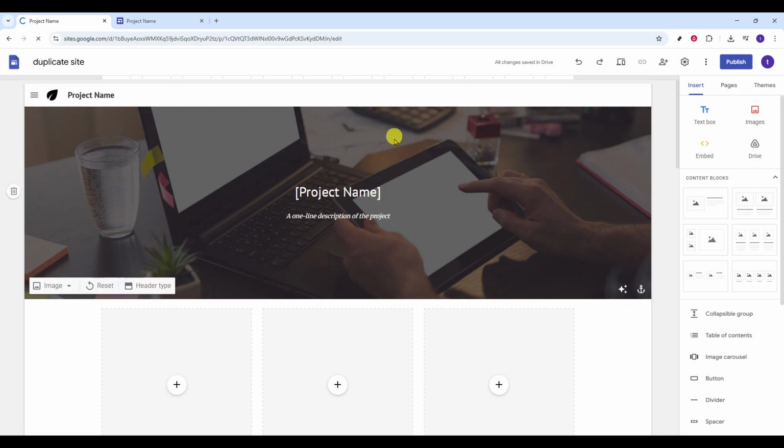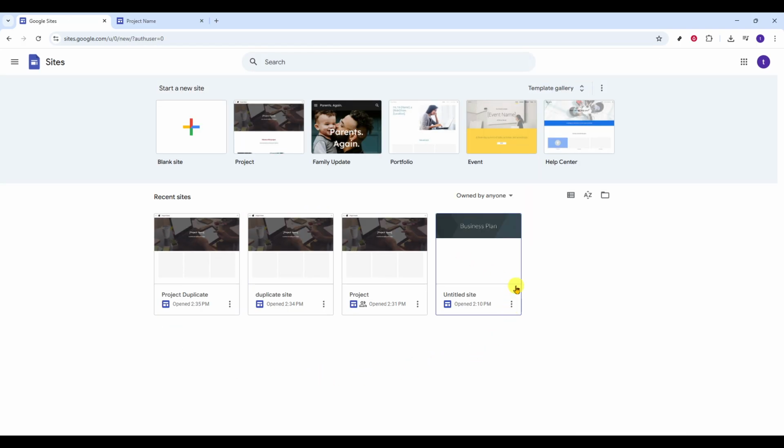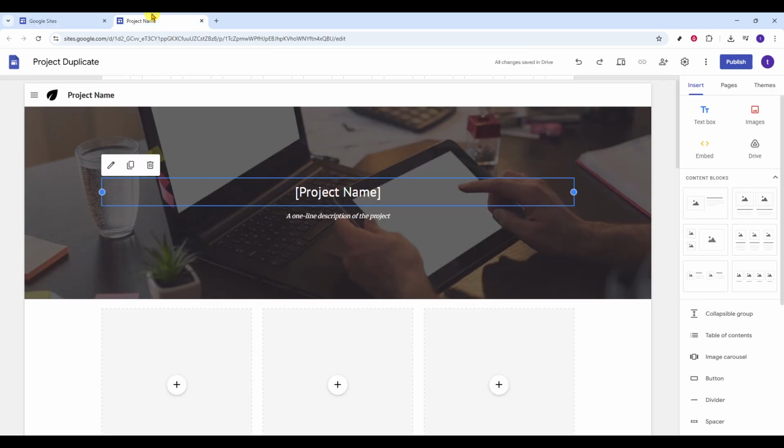A quick tip: double-check the site title at the top to make sure you're working in the copy before making changes. That's it. You've successfully duplicated a Google site. This simple workflow saves time, protects your original content, and gives you a reliable starting point for new projects.